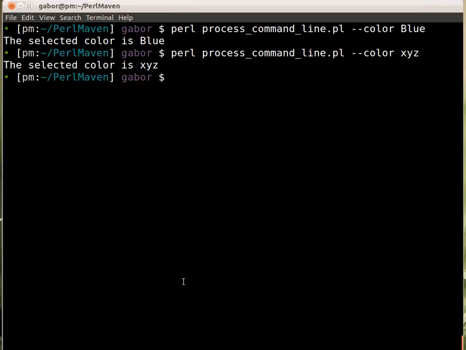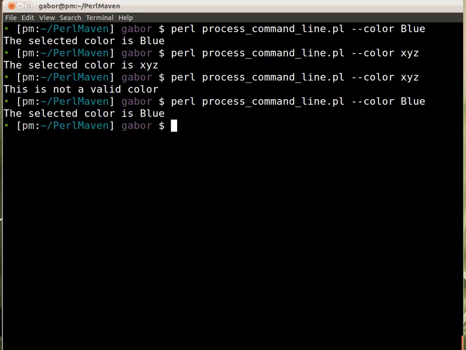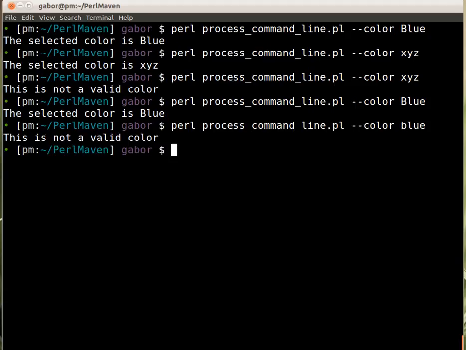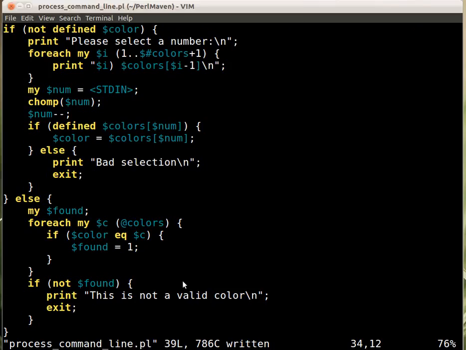So let's go back to the script and see how it works, and try running it with this XYZ, and we get this is not a valid color. And if we provide it with blue, then it says that the selected color is blue. And if we provide it with lowercase blue, then it says it's not a valid color because it's checking for an exact match. And if we are running without a color option, then it will show us the actual values. So this can be a solution to the first part of the exercise.